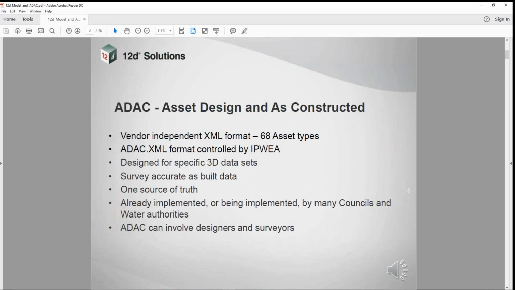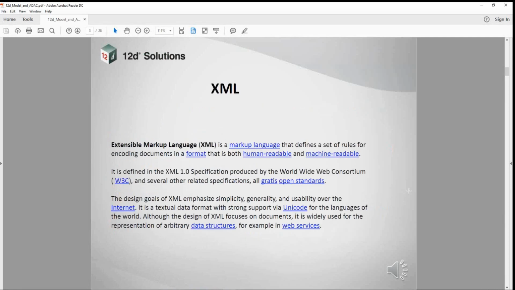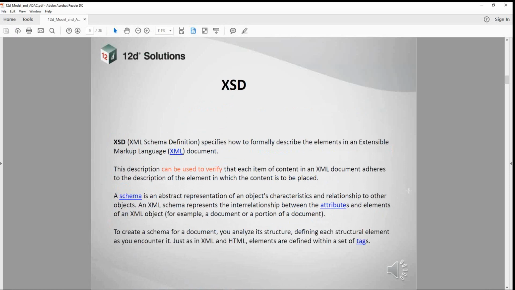And it's for survey-accurate data, the typical one source of truth. It's already implemented by various councils and water authorities. And ADAC involves designers and surveyors, but generally surveyors at this moment. So an XML file is just a markup language and so forth.